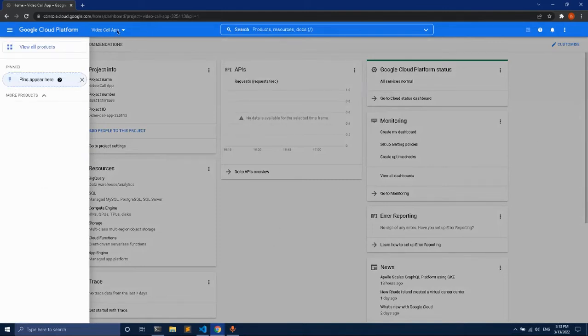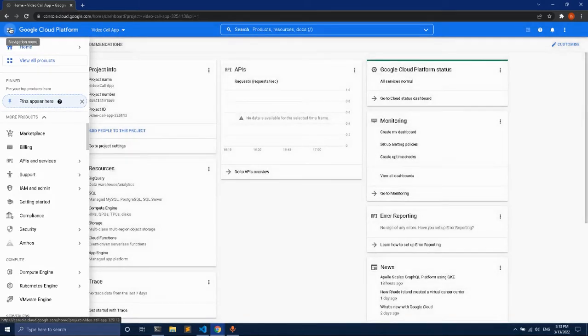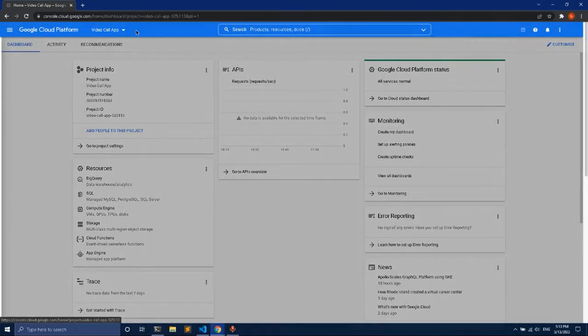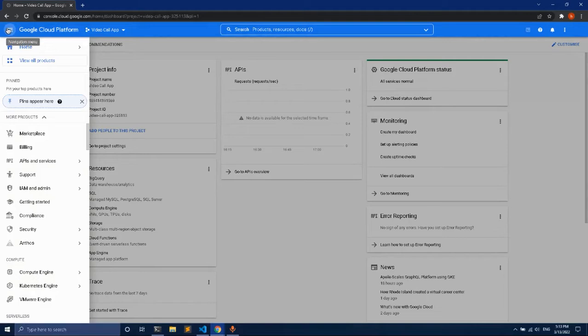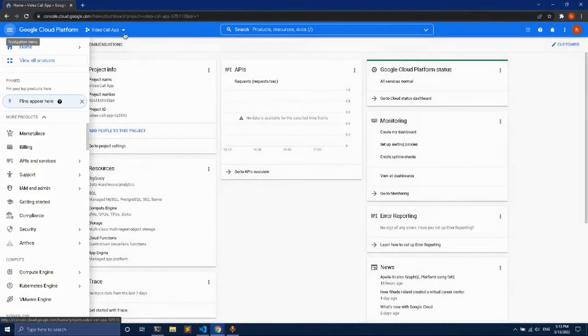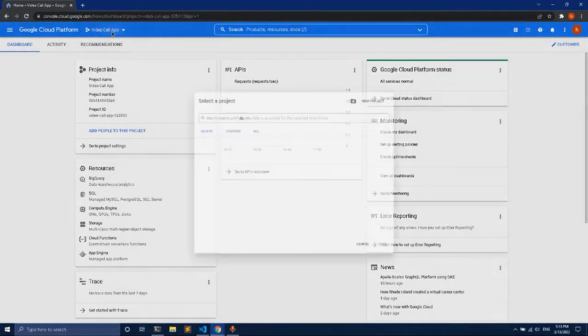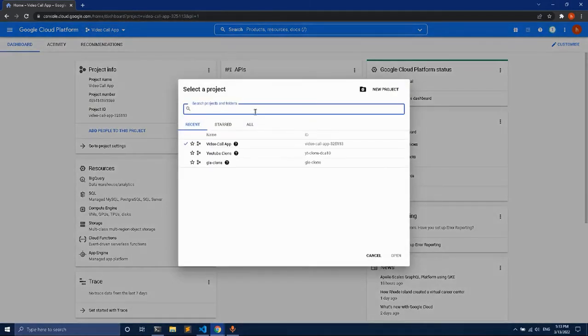So yeah, you can see that I get this drop down so that I can view all my projects. So what I'm going to do is I'm just going to close this here. The site is very unresponsive. Okay. So you can see that I have all my projects here, my recent projects.